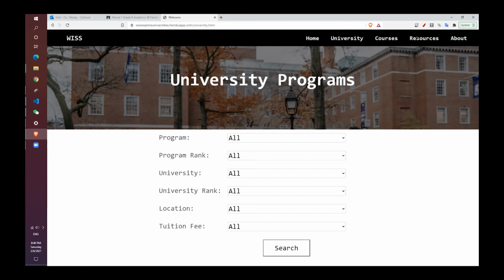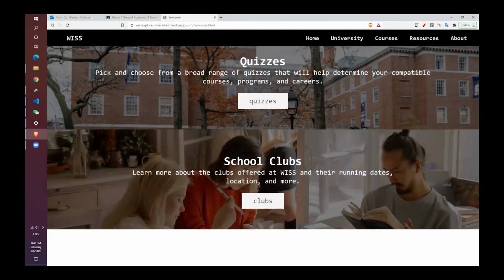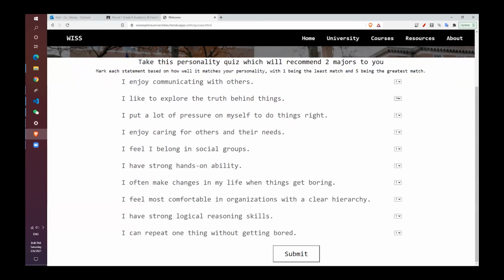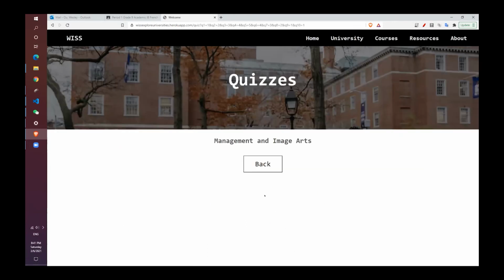We also have our quiz system, which recommends 2 majors depending on the input. The quiz is connected to a recommendation system written by the backend. To demonstrate, if I select some questions from the quiz, it tells me that I might be interested in management and image arts. And now I'm going to pass it over to Terry, who's explaining the backend.